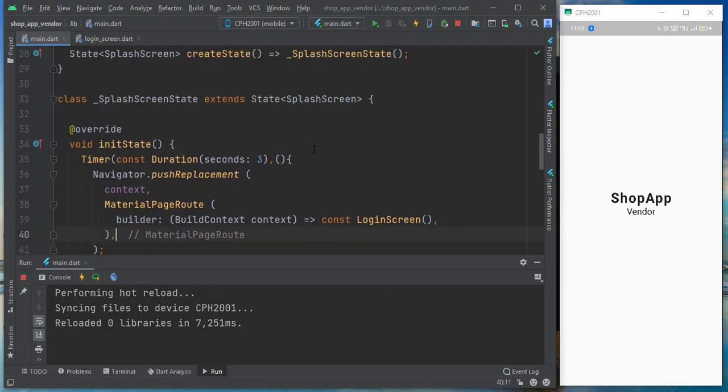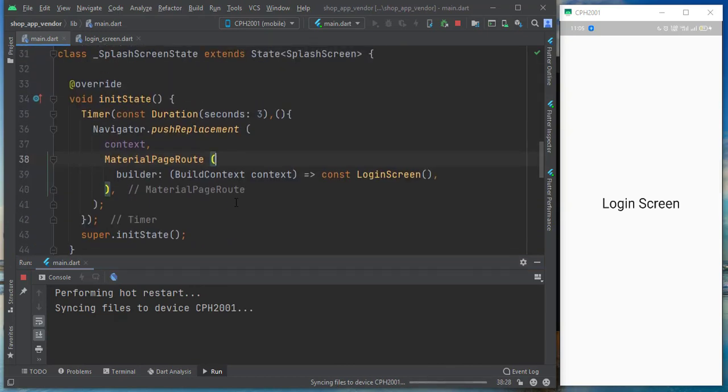Login screen. Now if you restart, what will happen? Let's see. Okay, it is restarted. 1, 2, 3. Then it has gone to the login screen, correct? So it is working perfectly fine.